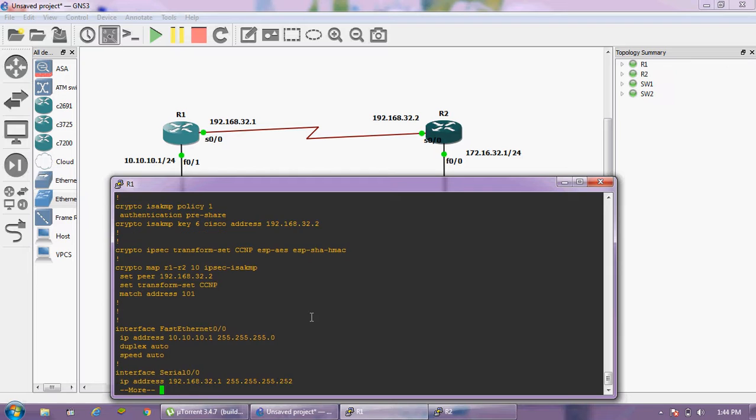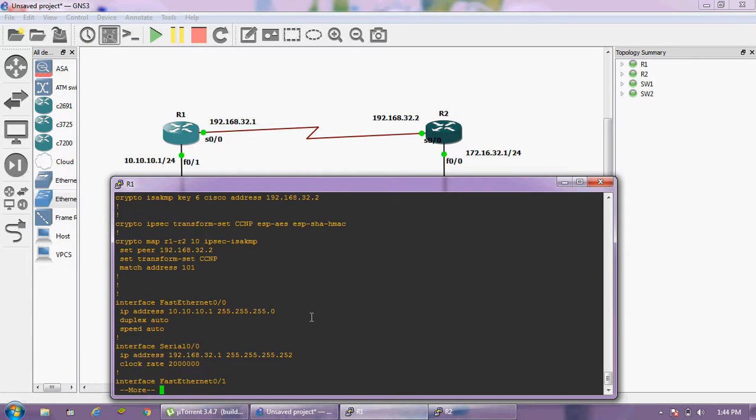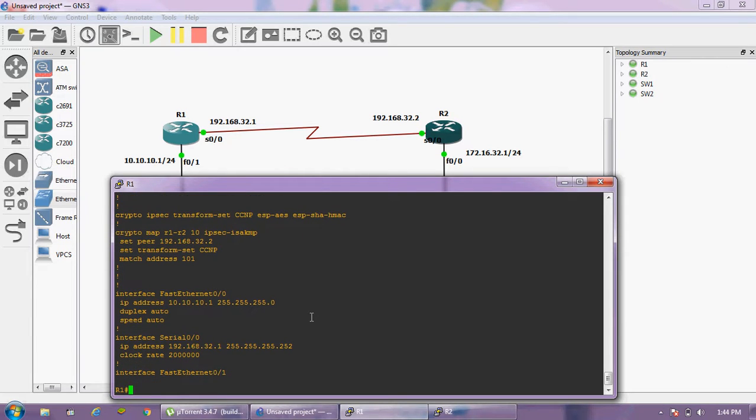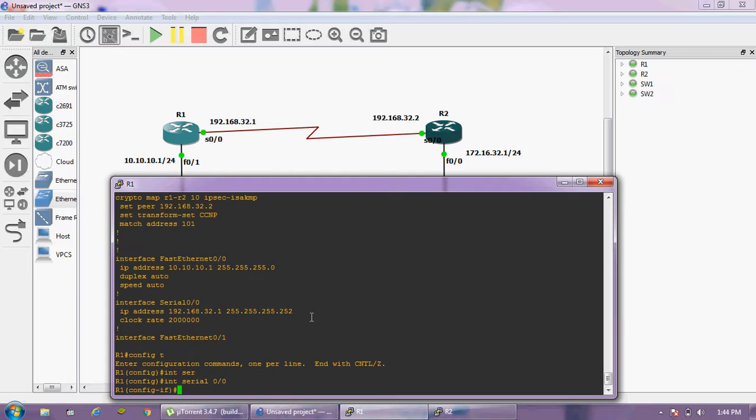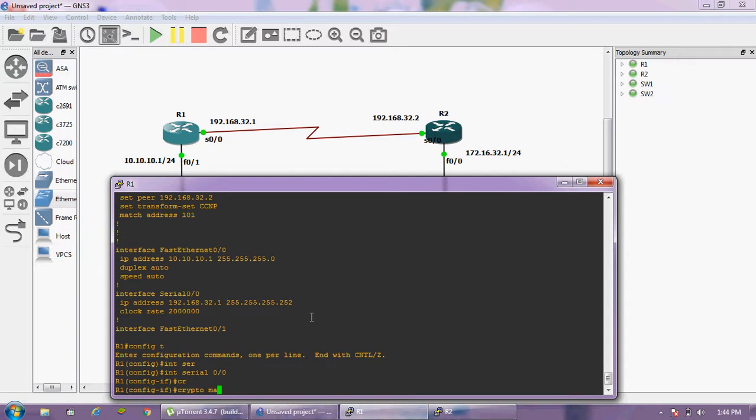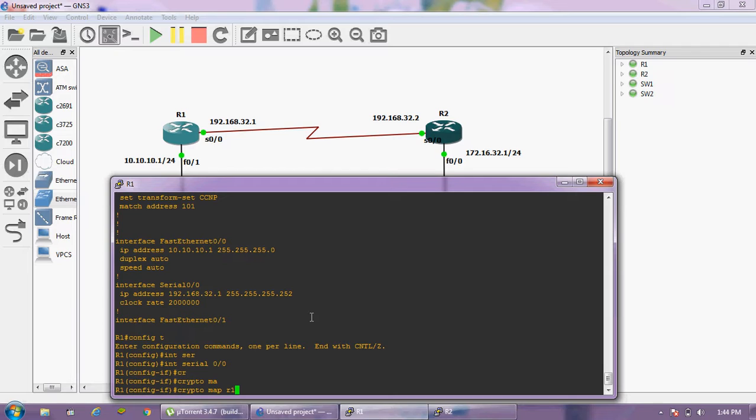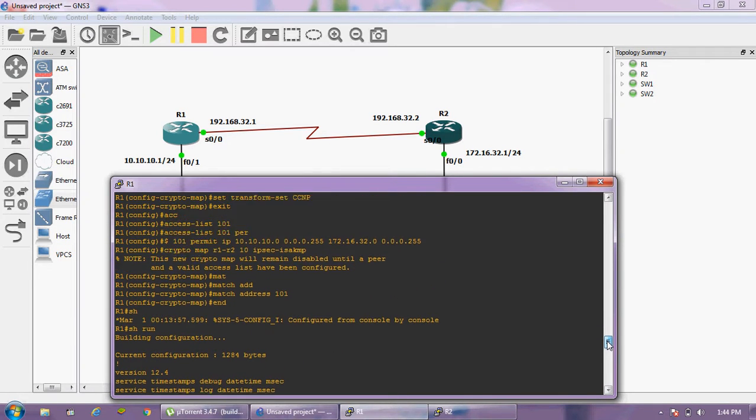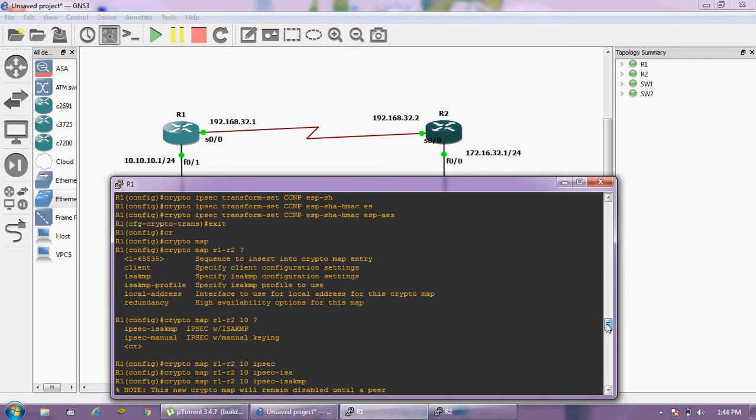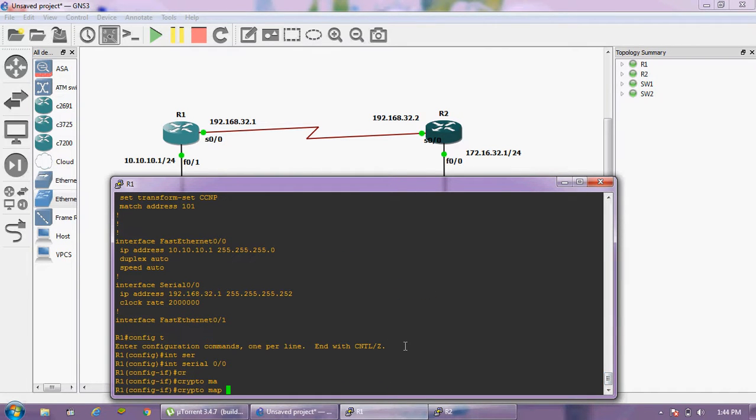Now I'm assigning it to the serial interface. Interface serial 0/0, crypto map R1 to R2. Sorry, what name did I give? R1 to R2.